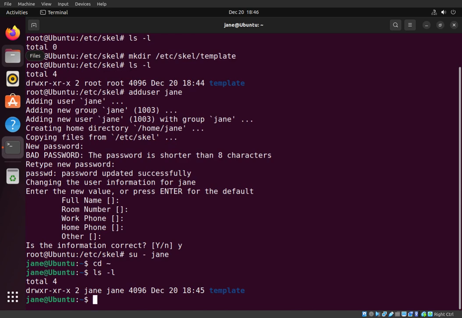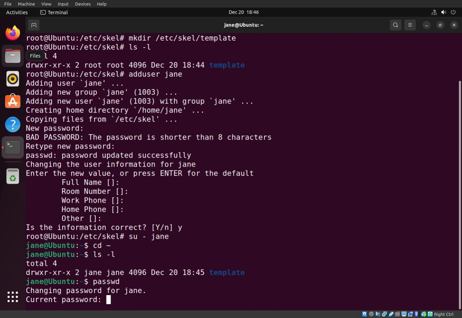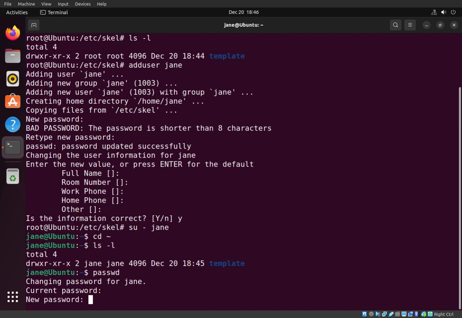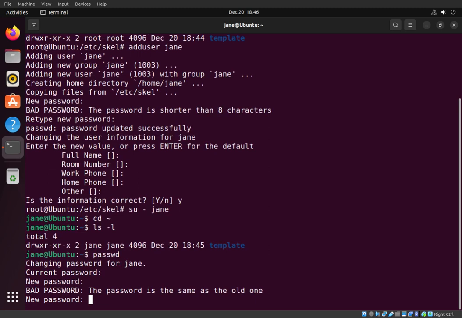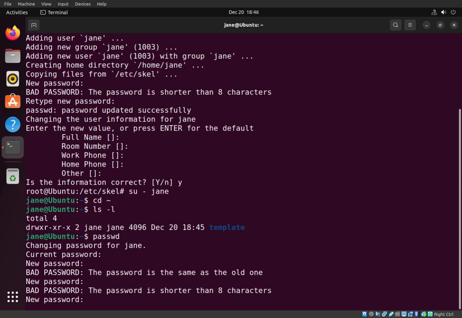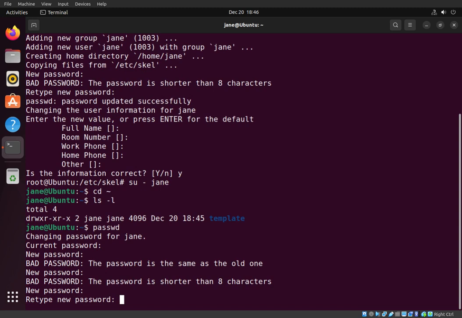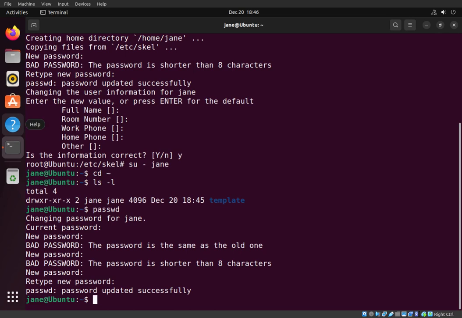All right, let's go ahead and change the password for Jane using passwd. And we can choose a password that is longer. So if I type in 1, 2, 3, 4, and then type in 1, 2, 3, 4, right? Same as before. Let's try this, 1, 2, 3, 4, 5. It's too short, so we need something at least 8 characters. So let's go ahead and do that. Okay, so we are good.